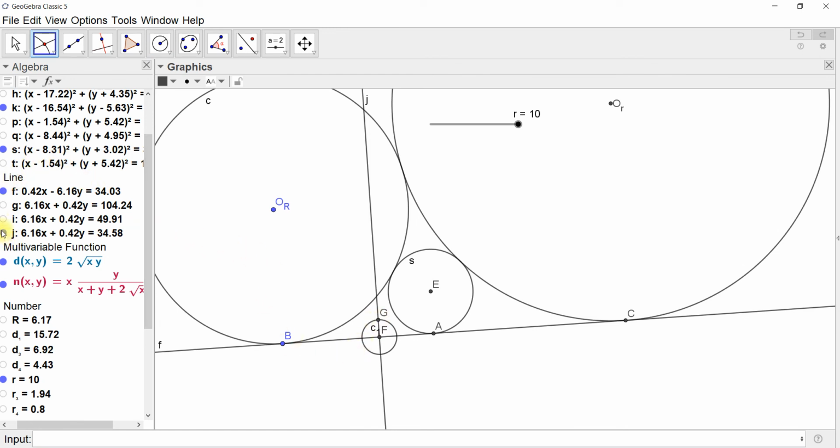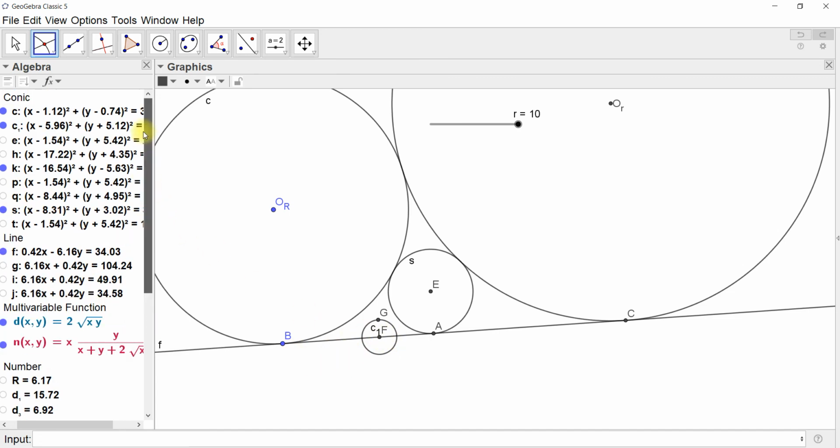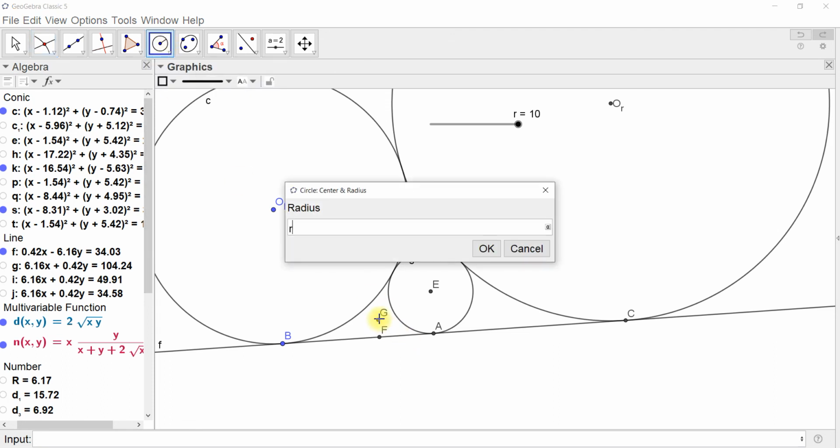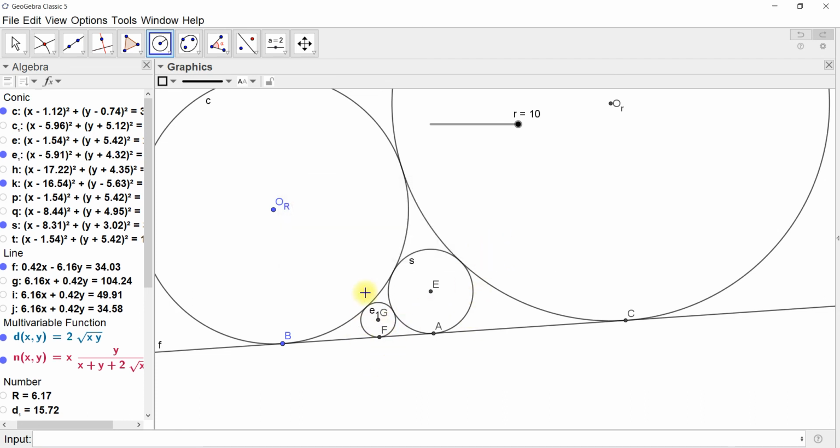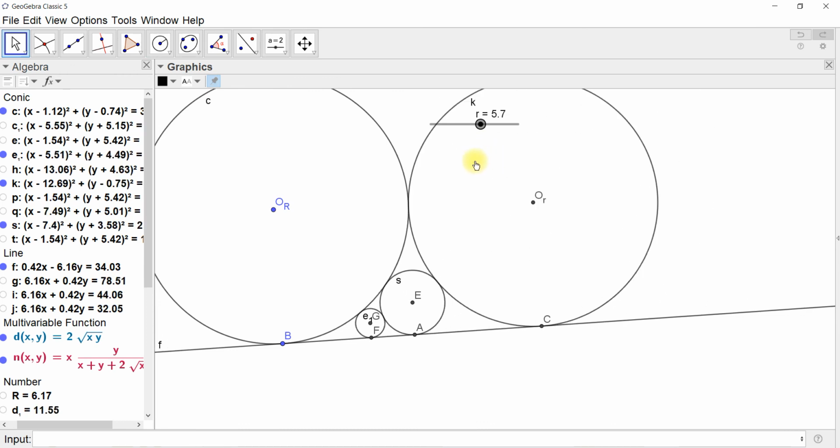Now I can hide this line. I can hide that circle. Oops, not that circle. That's C1, sorry. C1, I could hide that circle. And I could just do a circle there with r sub 4. And now I've created another one in there. And I could do this as much as I want.